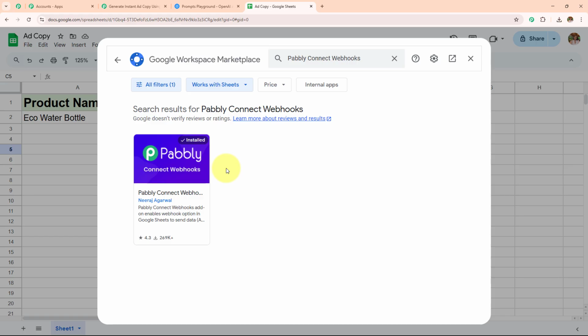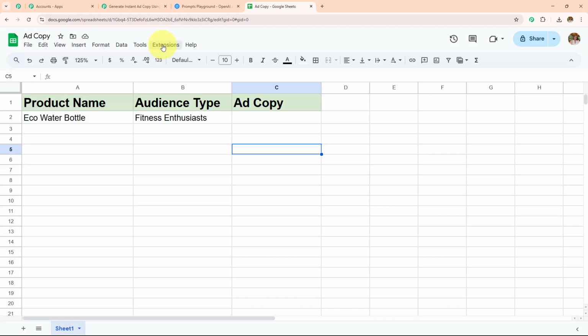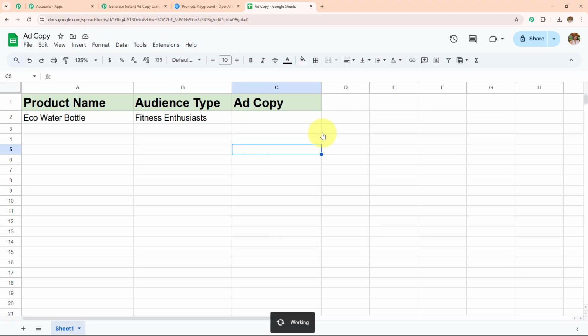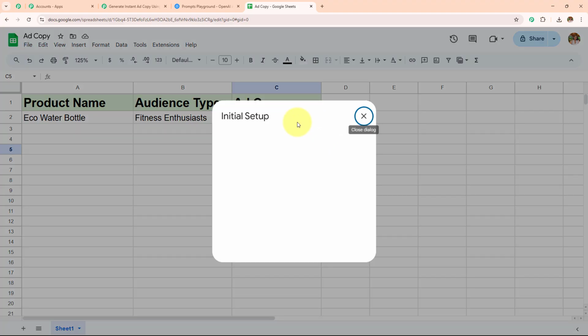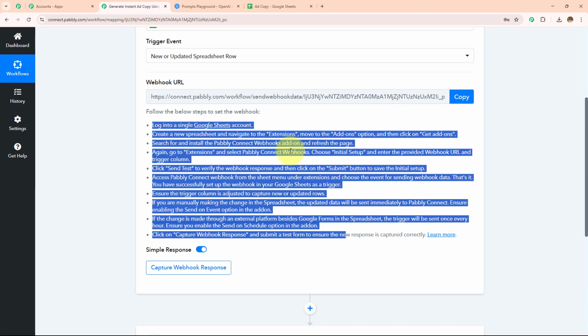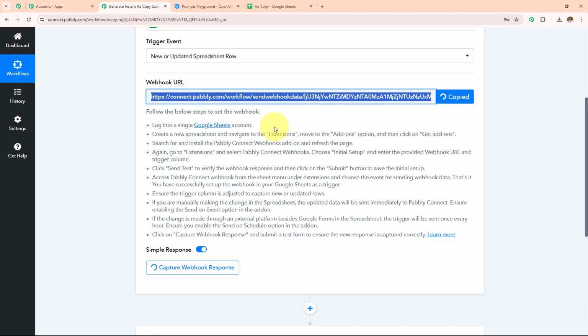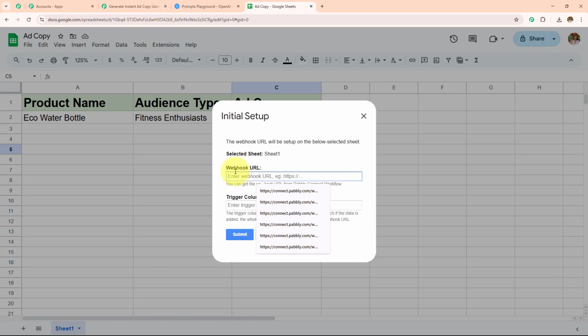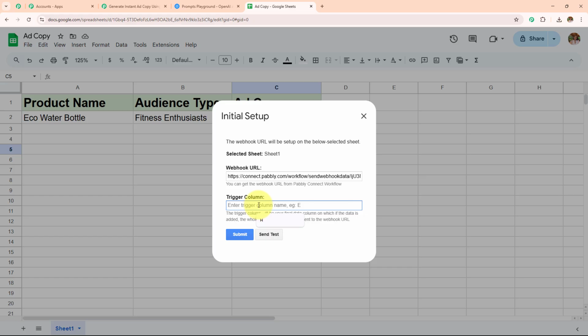But if you are doing this for the first time, make sure that you follow the same process and install this. After you install this, it will start appearing over here, and from here you have to go towards initial setup. This box has appeared in front of me where I need to enter the webhook URL and the trigger column. So this is the same webhook URL which I was provided in my Pabbly Connect workflow. So I am going to copy this particular webhook URL and paste it over here in this field. And then I have to enter this trigger column.